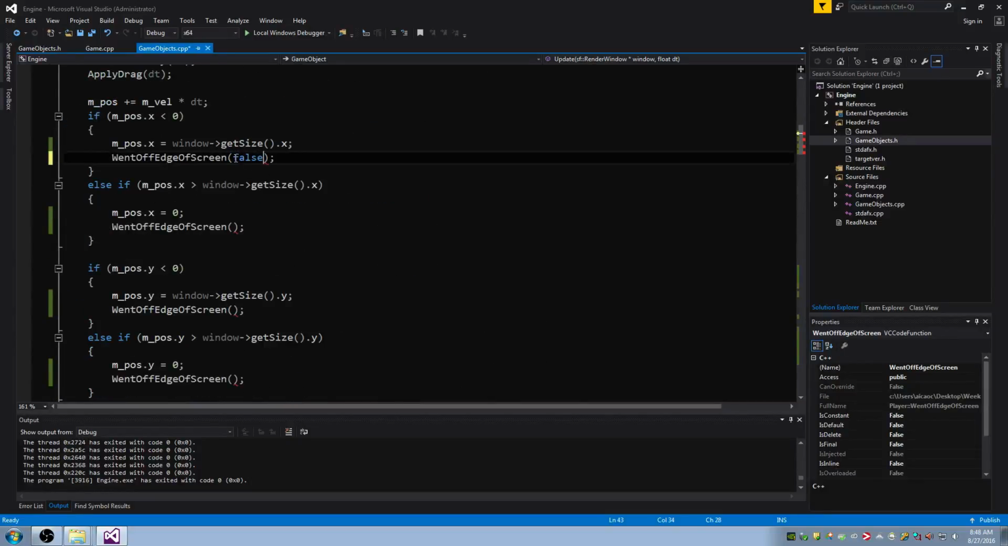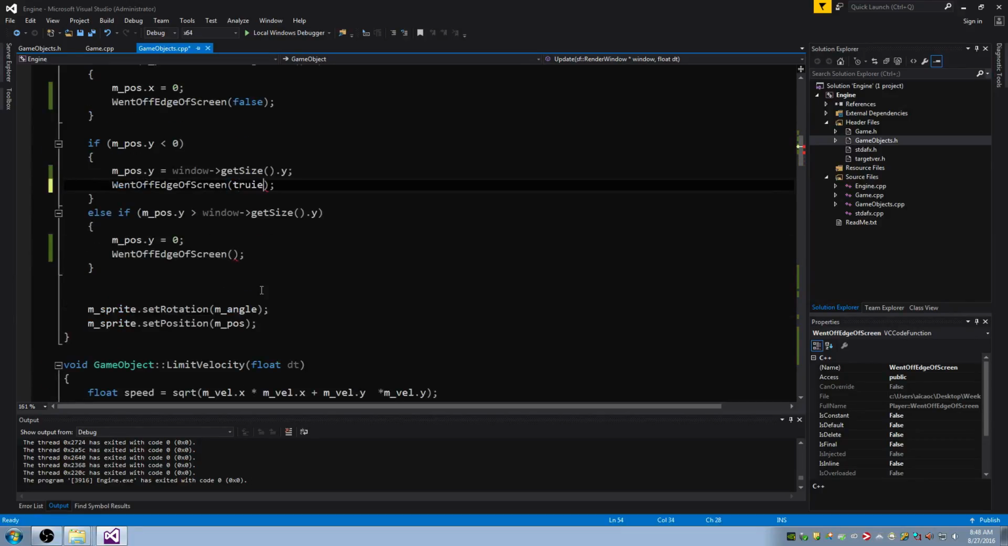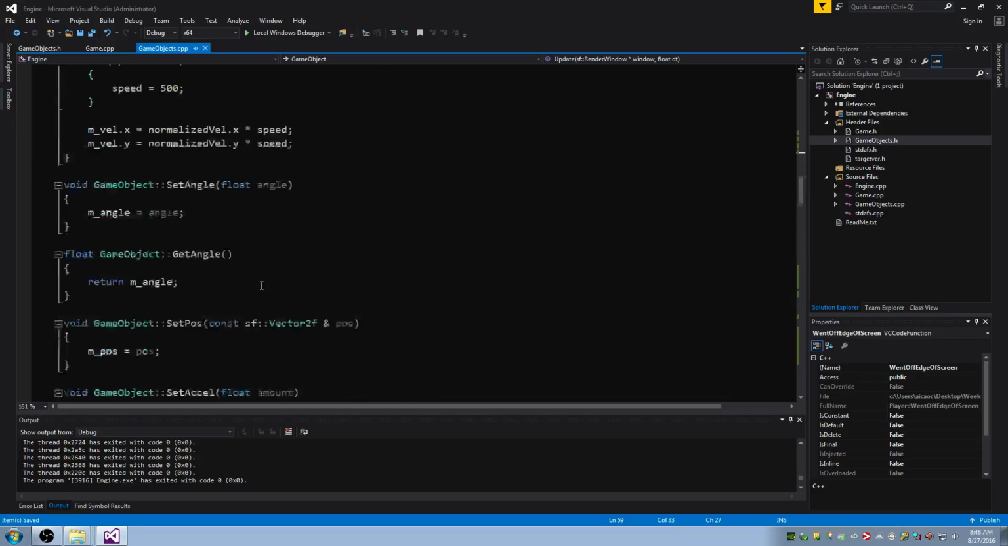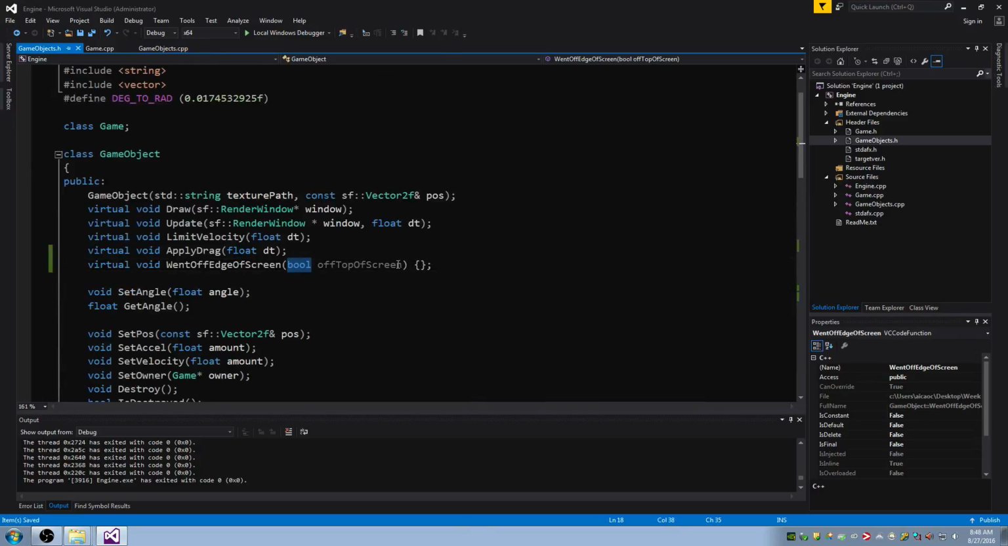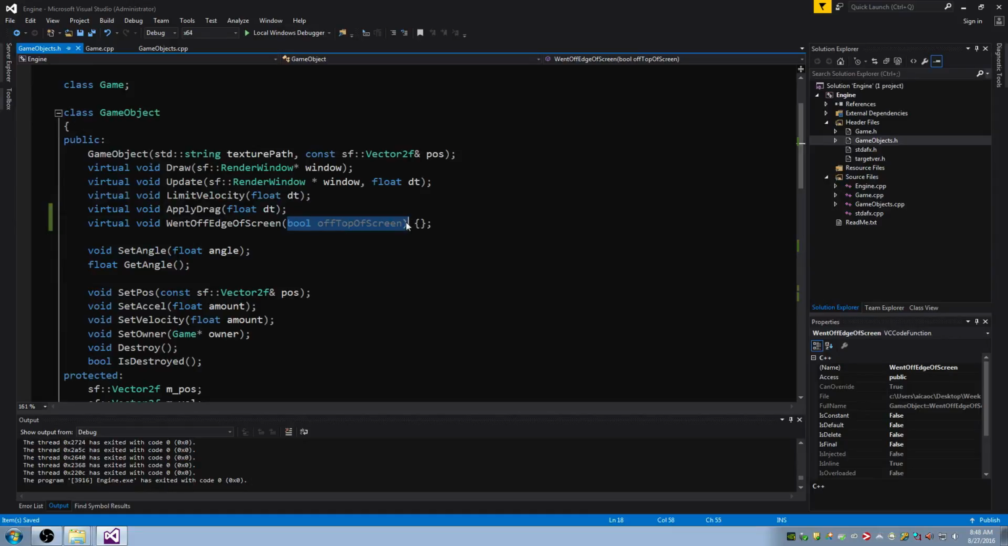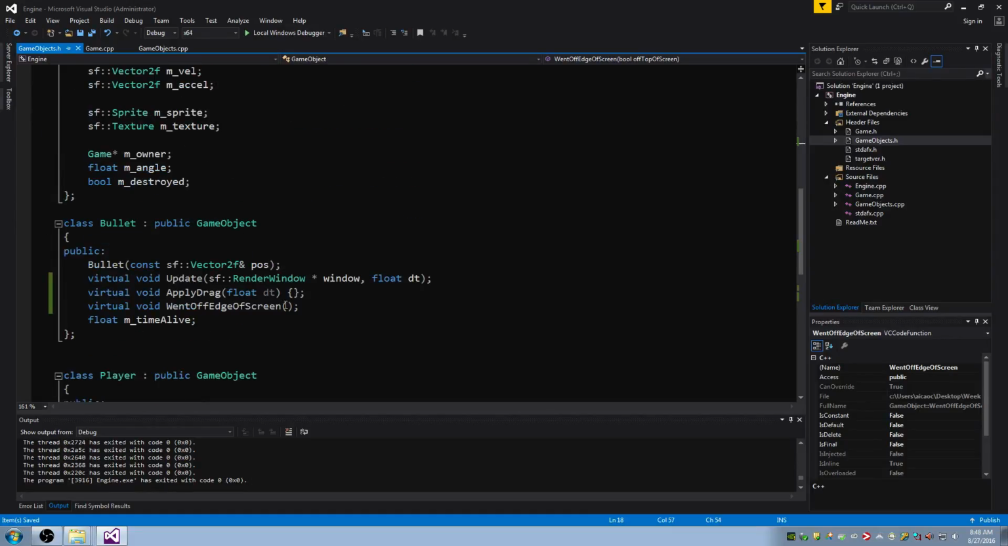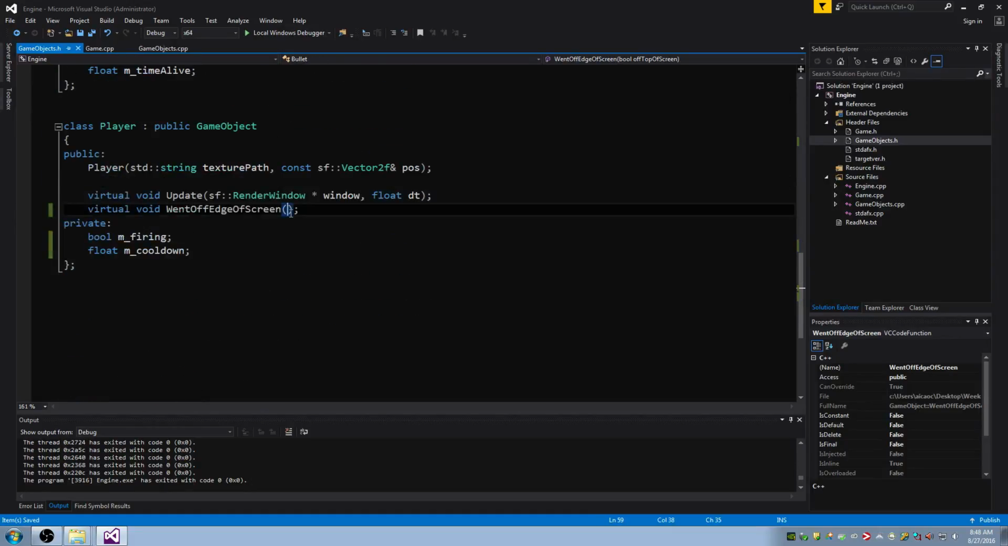So in this case here, I'm going to pass false to this function now if I went off the left and right. But off the top and bottom, I can pass true. And by default, bullets are not going to care. They don't care if I go off the top edge of the screen or not. But I still need to add this parameter to all the other functions.